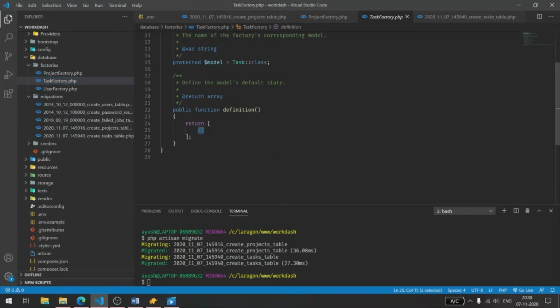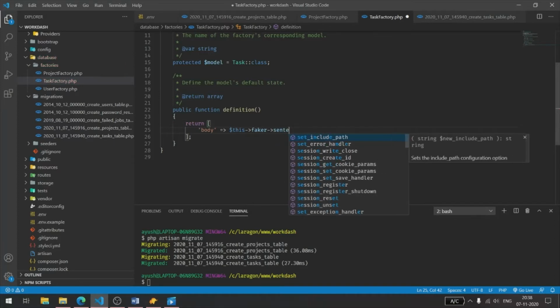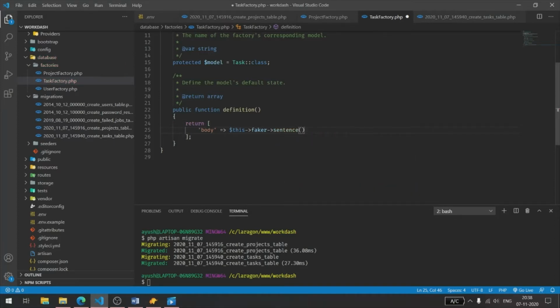For task we have body. We can again use Faker here, sentence, and skip it. What this video is completed at, we can keep this null for now.